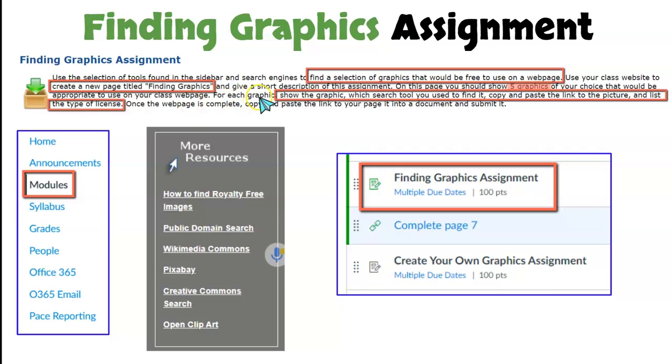Once you put your graphics on your website, you need to tell me which search tool you used to find it. So, for example, did you use Pixabay to find your graphic? All right, then you want to copy and paste the link to your graphic. Okay, so copy the URL where you found your picture. And then you want to tell me the type of license. So you should be learning about this as you complete the module. Okay. Once the website is complete, you want to turn in the link to your webpage so that I can grade it.